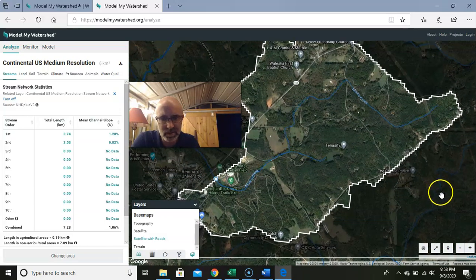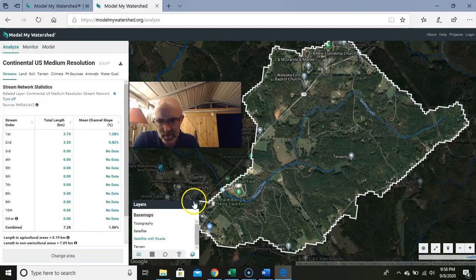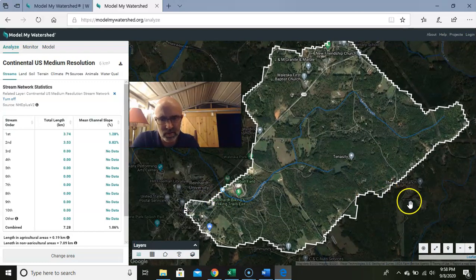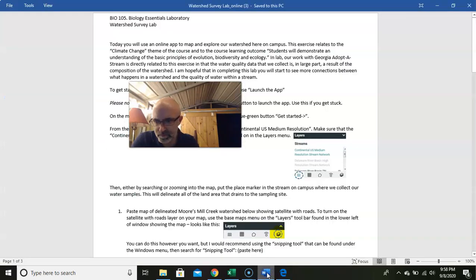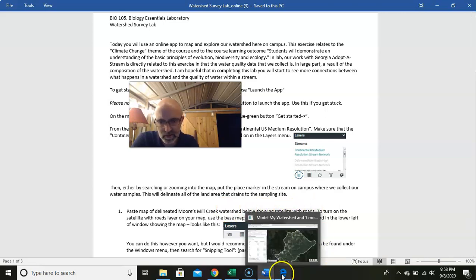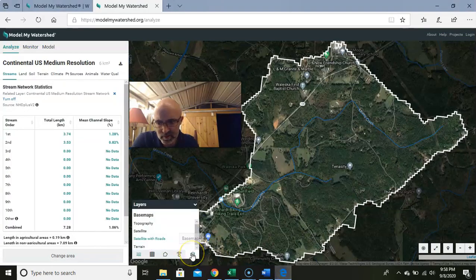I'm going to zoom in just a little bit. I can just close that out. And what the assignment asks you to do is to paste the delineated Moores Mill Creek watershed below, showing satellite with roads. So again, that comes into play here with satellite with roads, and that is going to show us where 108, where Baxter Ave is, and so on and so forth.